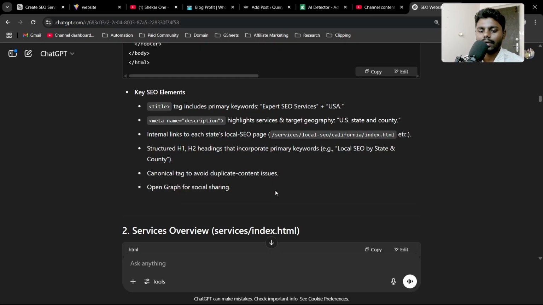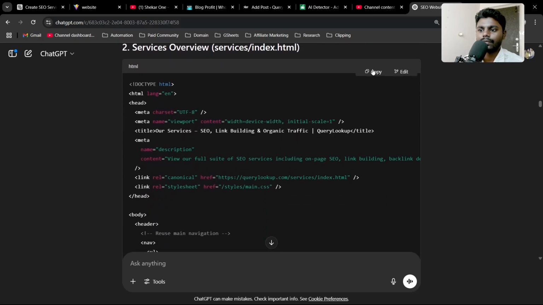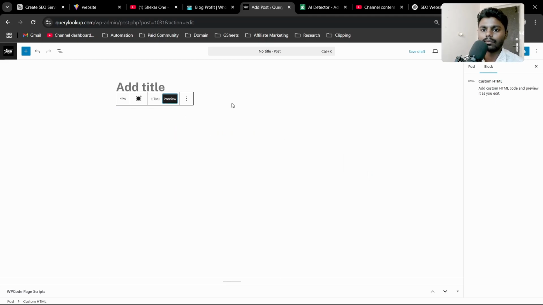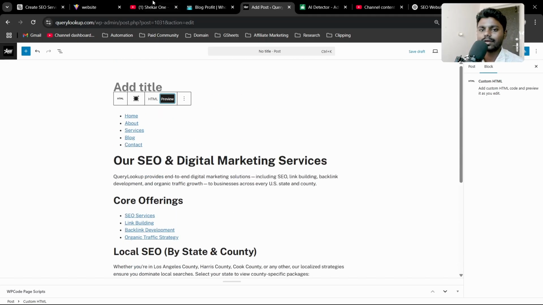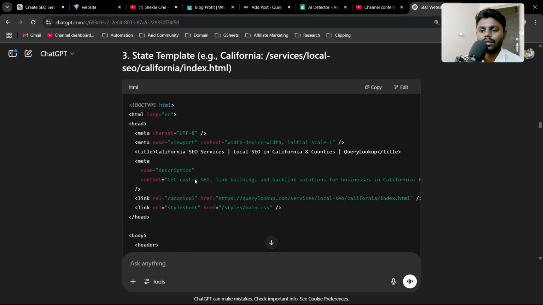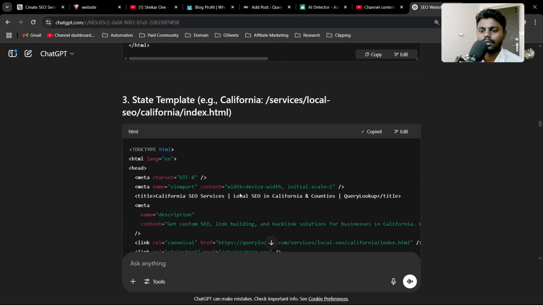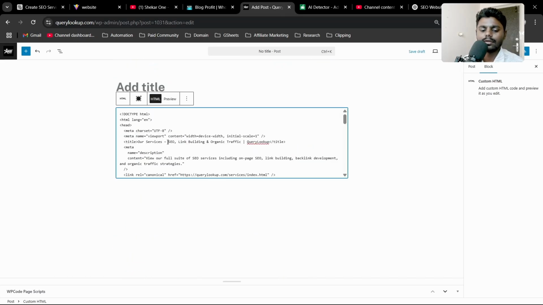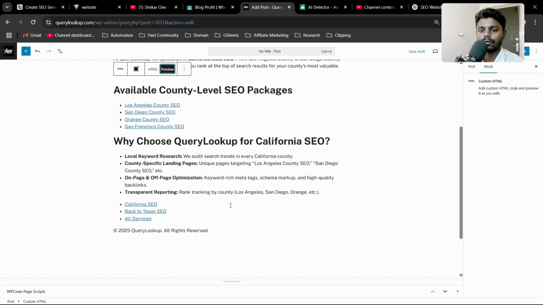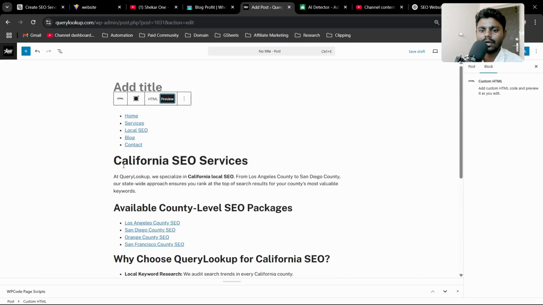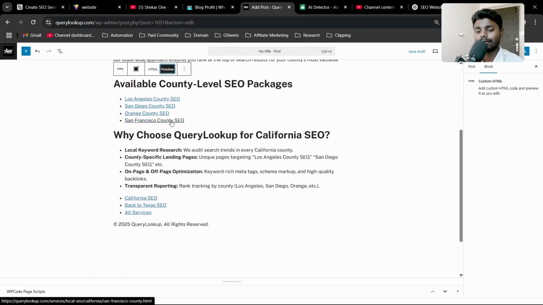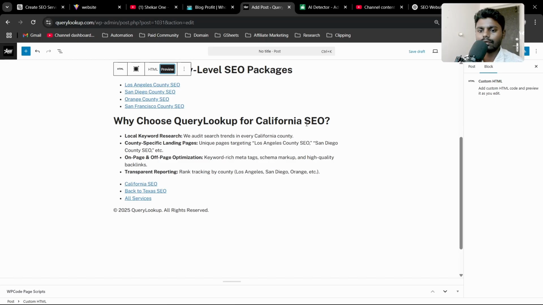Let me just go back to ChatGPT SEO overviews. So let me just copy this and paste, hit here, click on preview. Now basic HTML, state template. But if I look at it, core offerings, so these are like offerings. So let me just edit this and preview. So we have this counties and state template. For example, we have California SEO services and available county level SEO packages. We have Los Angeles, San Diego, San Francisco. Why choose QueryLookup for California SEO?